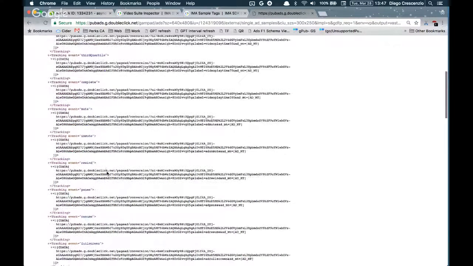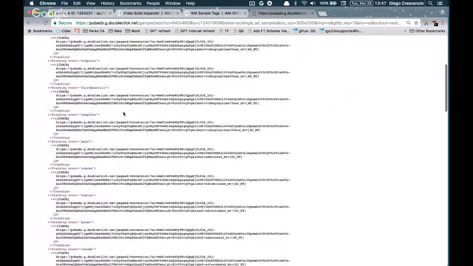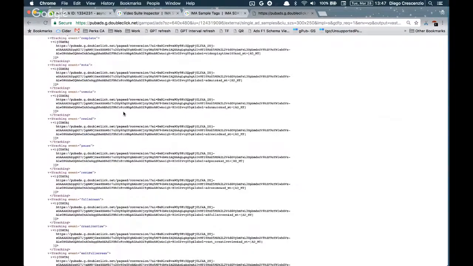Also, we have different tracking URLs which identify different events that can happen on the player itself. Each of these URLs will be fired when the player receives the ad, and then the player itself sends back an event for this particular measurement.